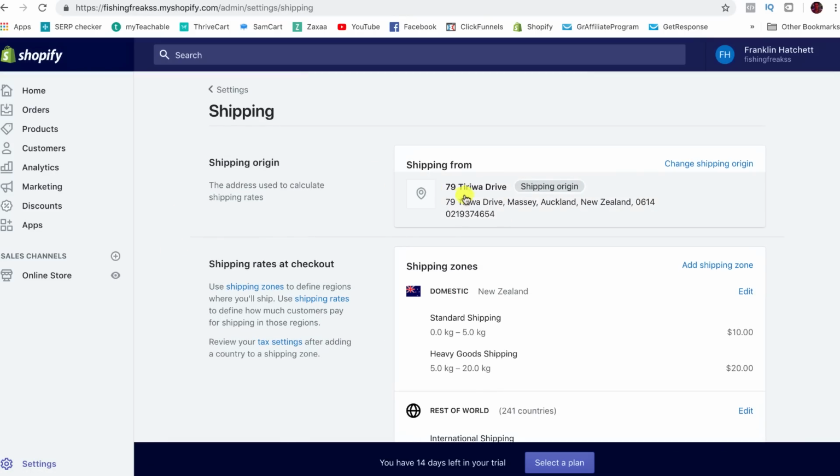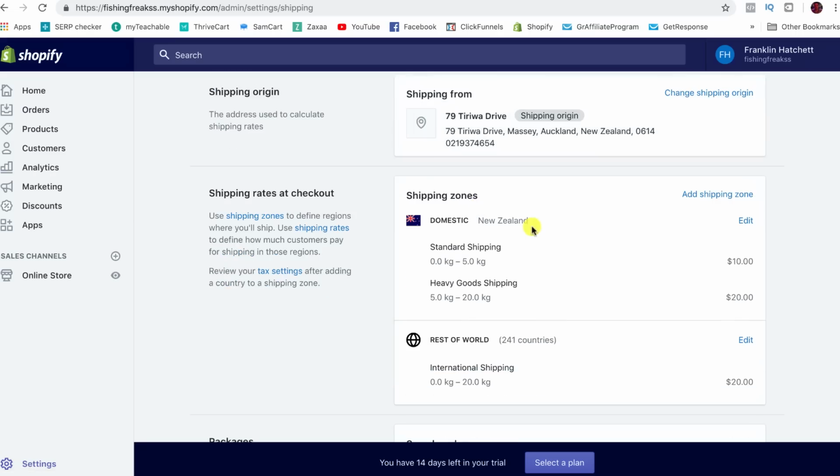So shipping from, this is just a fake address. This doesn't really matter because it depends. If you're doing drop shipping, that's not going to matter because it's going to have your supplier's address anyway. If you're sending out products from your own place or your own factory and stuff, then you would want to change this to your own shipping address. But if you're doing drop shipping, you can just ignore this, okay?